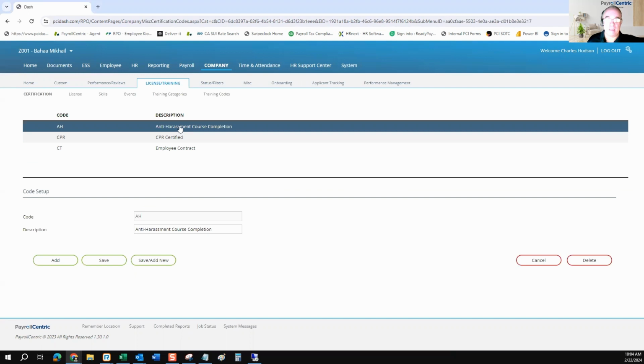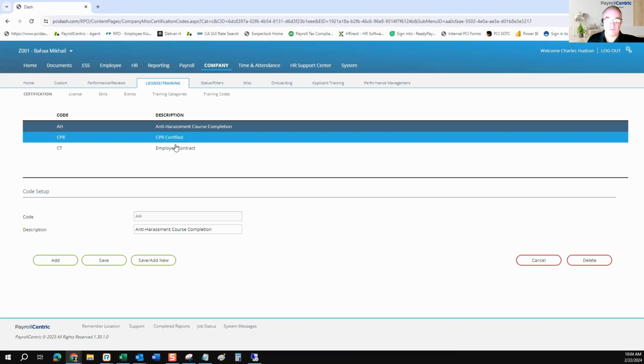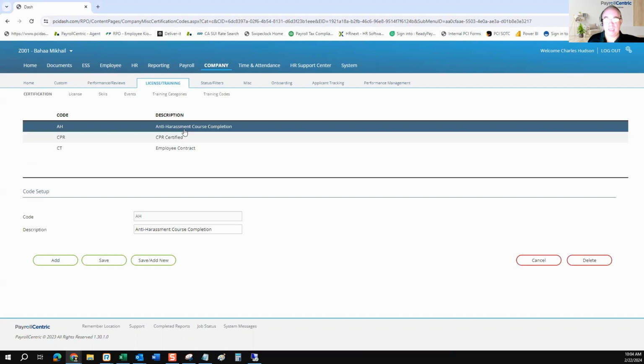We already had in these ones like CPR certified, employee contract, anti-harassment course completion. Those are all under the certification. We also have where there's licenses and then skills and events and training categories and so forth. And we have other items in here as well. For instance, there's performance reviews and warnings. So you can keep track of warnings and have everything in here in the system.